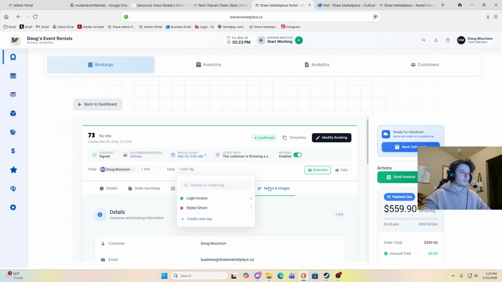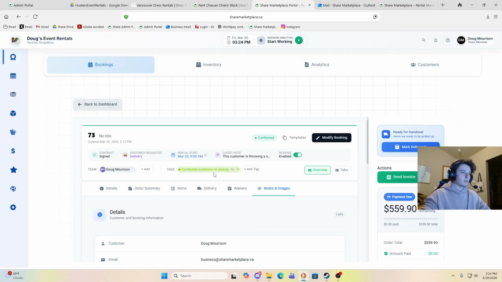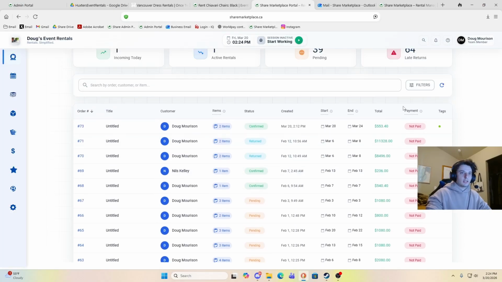Additionally, you can add tags where, let's say you add the tag of you contacted a customer, they didn't pick up. Say contacted customer, no pickup. Create that as a tag, assign it a color, and then you can use this color coding to kind of keep track of the point you're at in the communication with the customer. And this doesn't just display here. You can also go to the bookings dashboard. Let me refresh, and you'll see, okay, this one's tagged right here, contacted customer, no pickup.